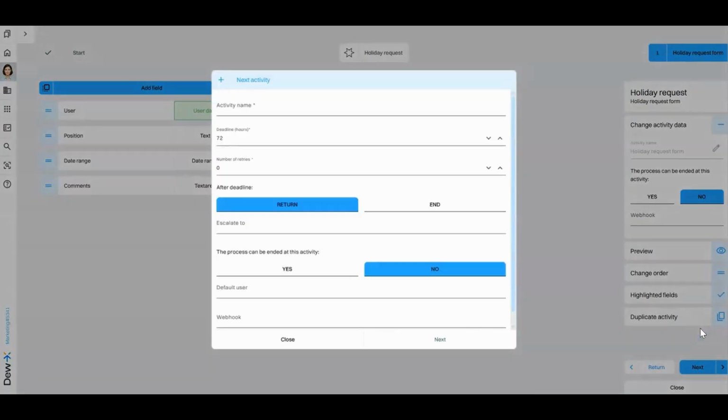Set the parameters for this activity and enter the form name. Finally, specify the amount of time, in hours, allowed for completing this activity. If we want to allow additional time for completing an activity, we can use the number of retries feature. The default value is 0, which means that if a task isn't completed within the allotted time, it will either return to the previous activity or end at the current one. If we set the number of retries to 1, the user gets 1 additional cycle, giving them another 72 hours to complete the task.